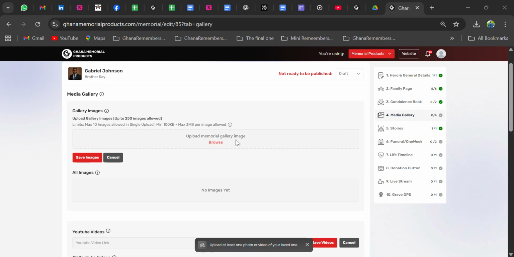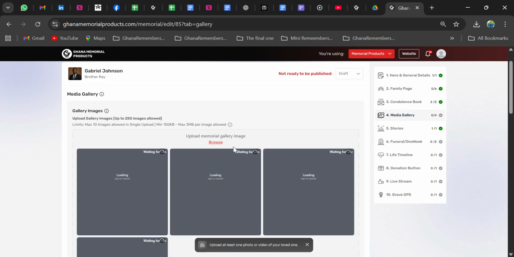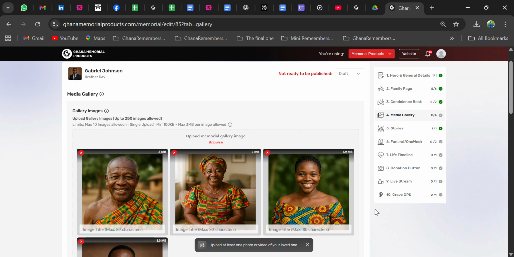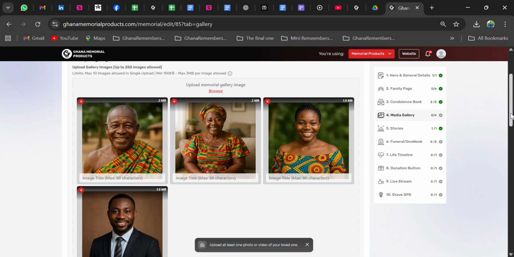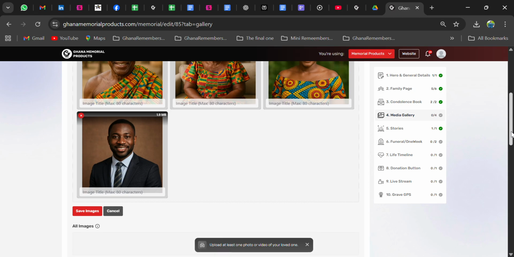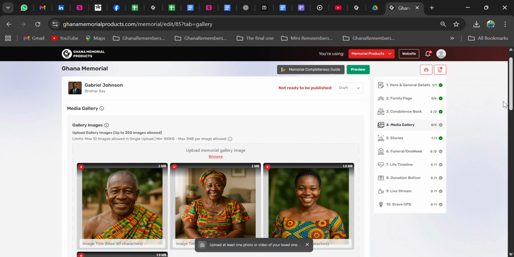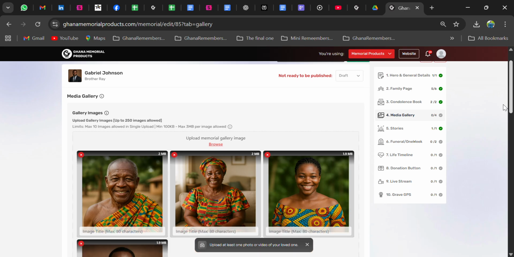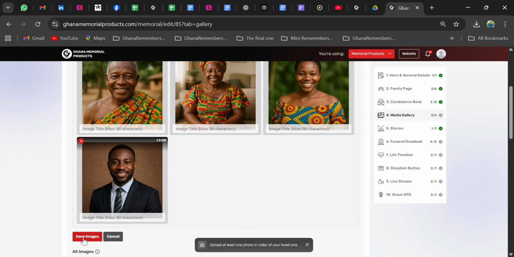Let me upload these images. So I'm uploading these images here. As you can see, they all fall within the required size that is allowed to be uploaded. After you add the images at the gallery images, you click on the save image button.